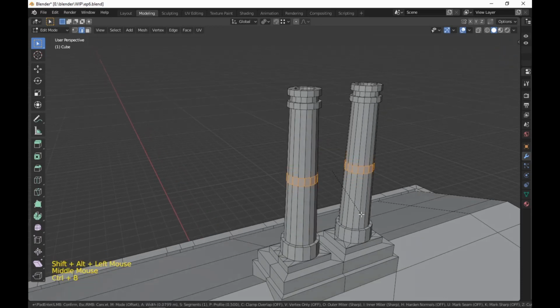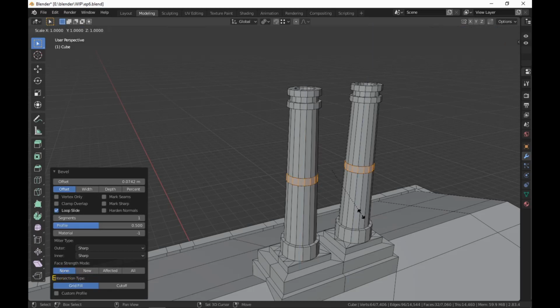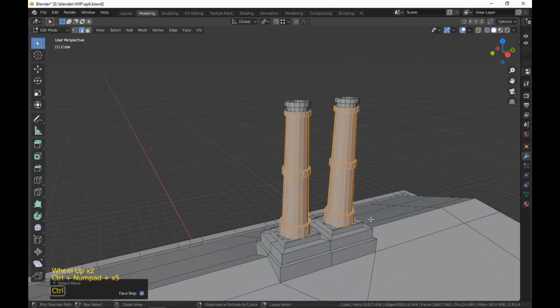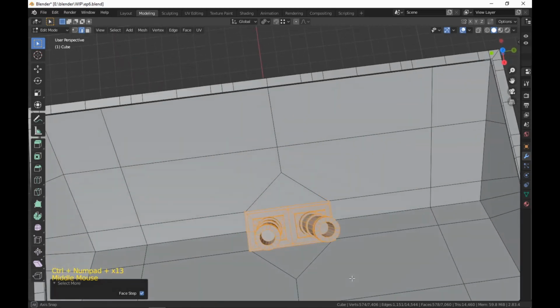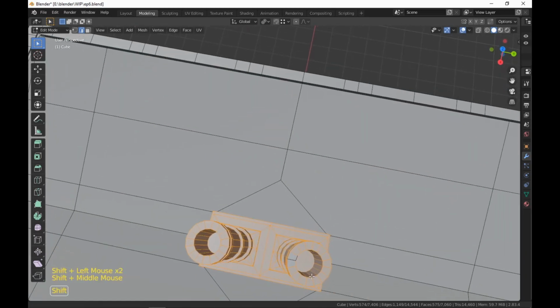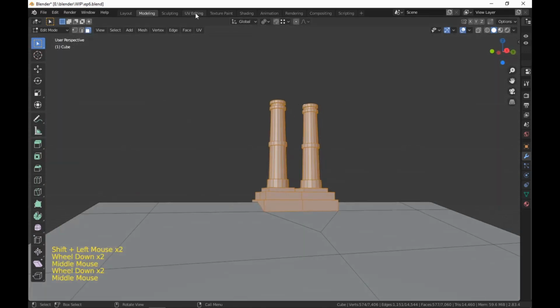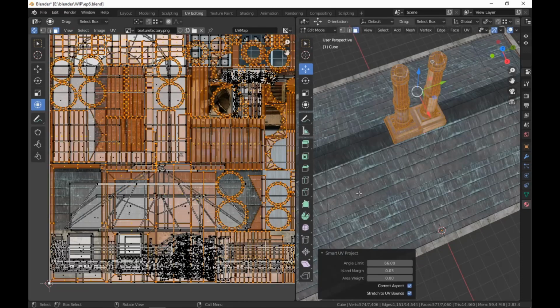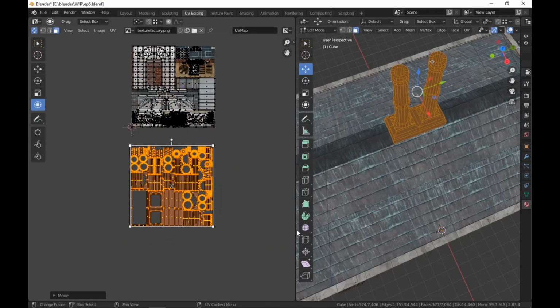Control B. Let's Control bevel. Extrude scale, Shift Z. Let's just take them out a little bit. Right, let's Control plus on the number pad. Have we got everything? 3, stop doing that. Right, just make sure we've got all of that. UV editing, UV, smart UV project, okay, G, just grab them.